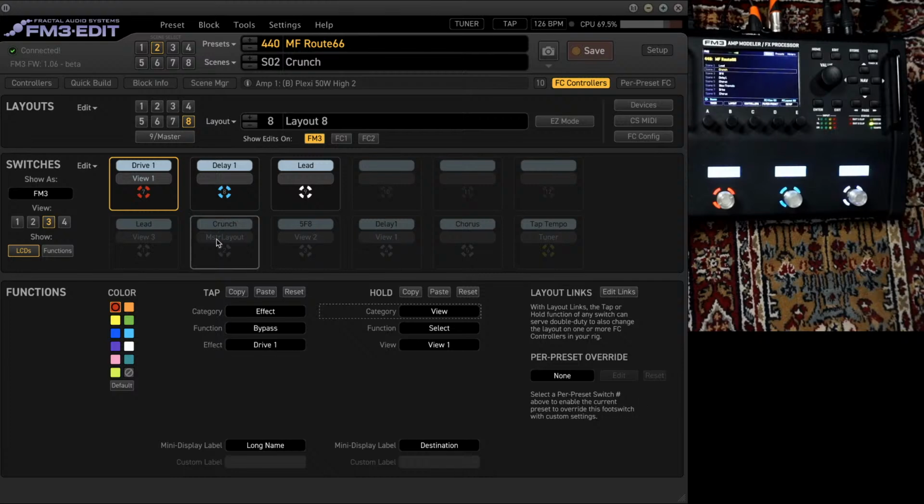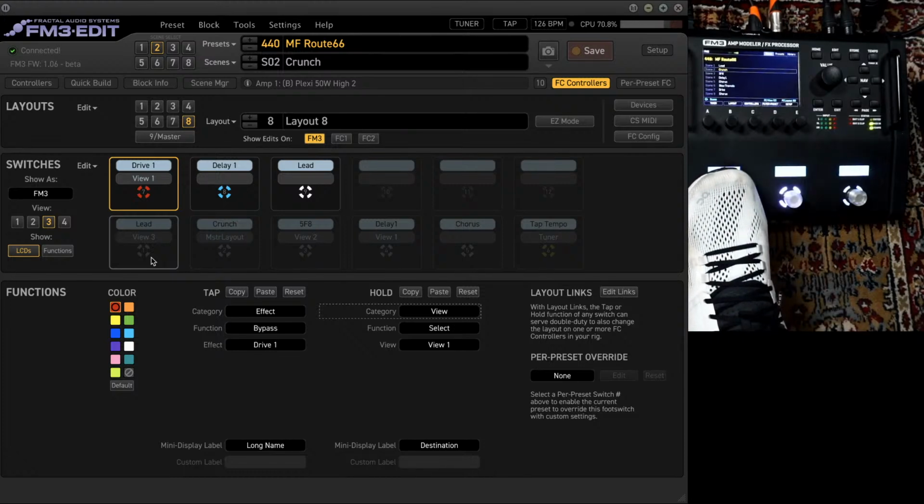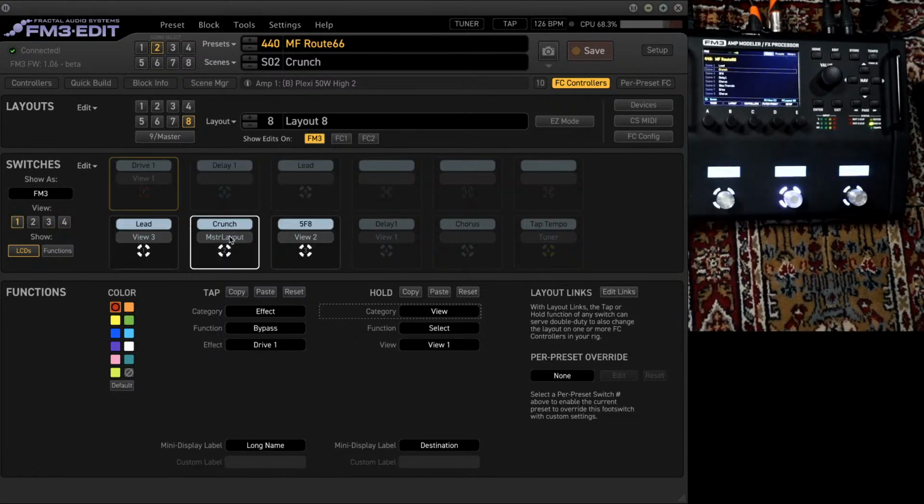Thank you, Fabio. So let's go to the live section, and I'll show you the effect of the programming of this layout. I switch off the microphone.